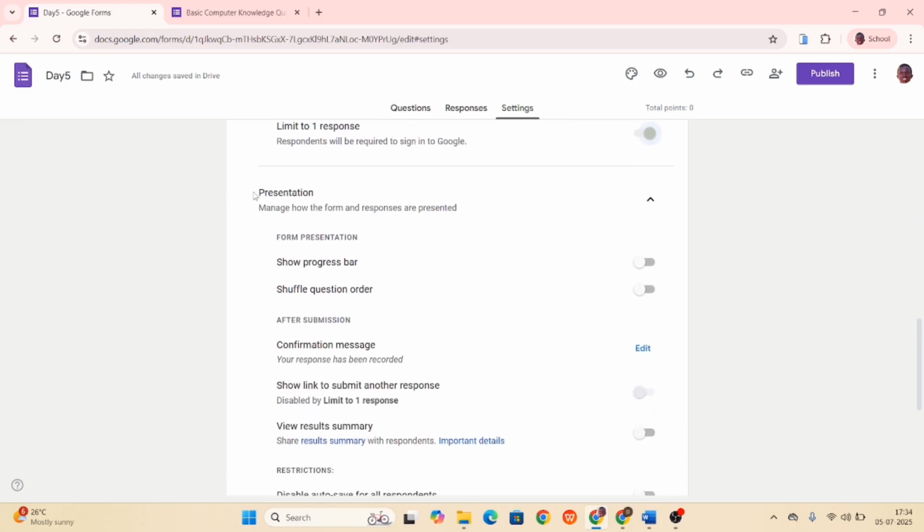So let's come to the presentation section. Show progress bar. Normally if you have maybe 1 to 20 questions, it is good to show the students taking the quiz their progress. It will always motivate them, unlike if they just click next, next, next, and don't know when the quiz is ending. So it is always good to show the progress bar. I will toggle it on.